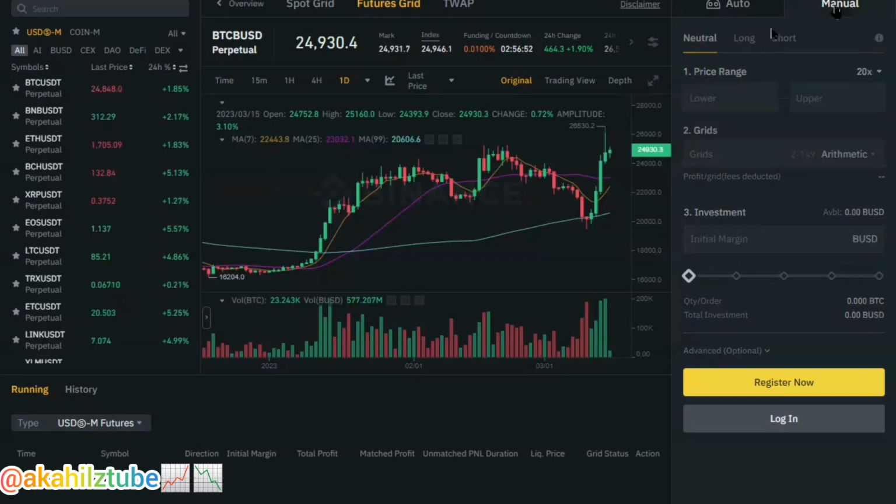Now, for manual users, you could also decide. The manual trading strategy just allows you to input the values you want by yourself. So if you're familiar with analysis, you're good with technical analysis and trading in general, you may want to do this yourself. So click on register.